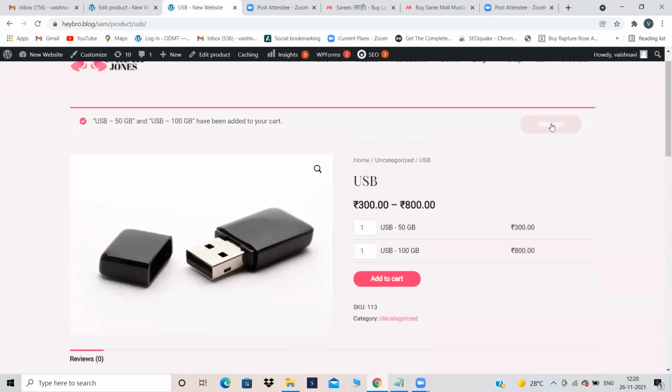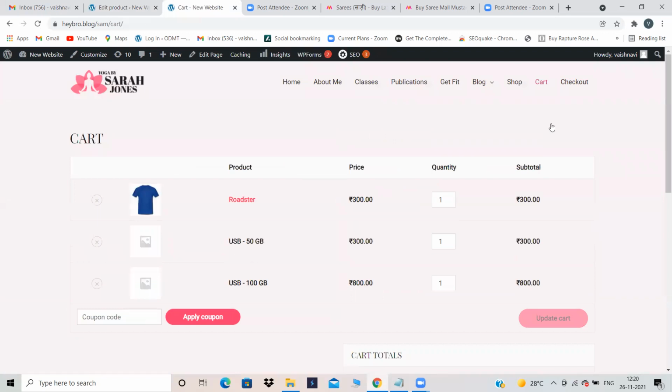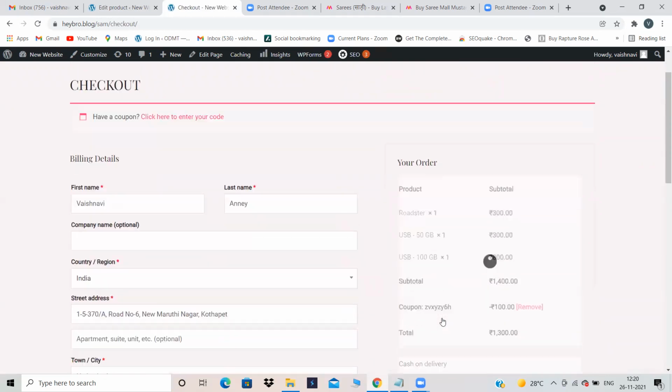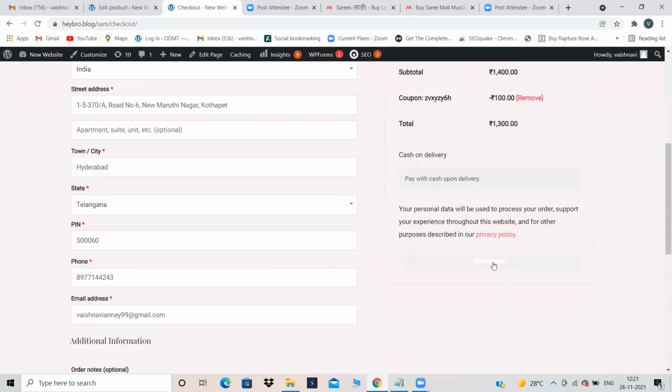So I have added to cart, view cart. See, right now the user can see the image. That is the reason I'm telling. It does not matter, but if you want to upload the image, you can upload the image. Okay. Now proceed to checkout. And the coupon code I already told you. Yeah, that's it. Click on place order.